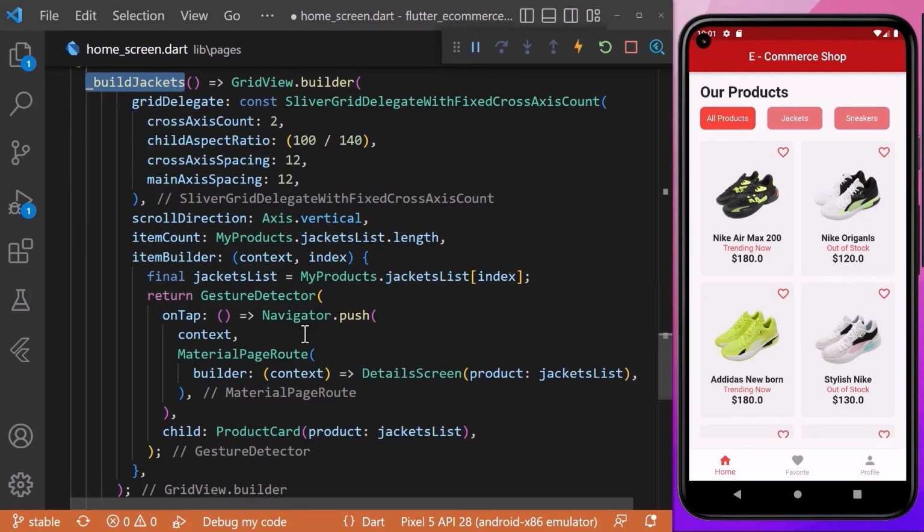We will do the same for the jackets category. Inside the build jackets method, we will wrap the product card with the gesture detector, and inside we will use navigator.push to navigate to the details page. We will also pass our jackets list to the required parameter.